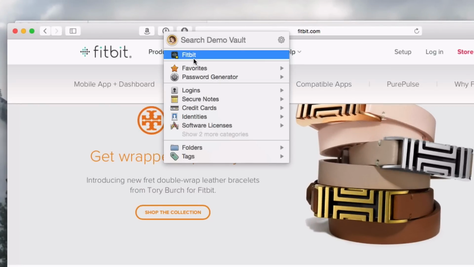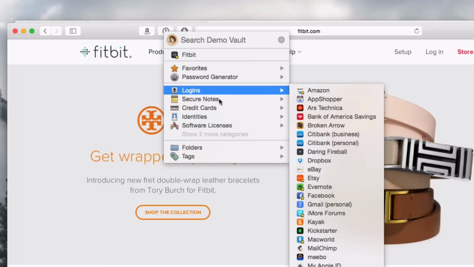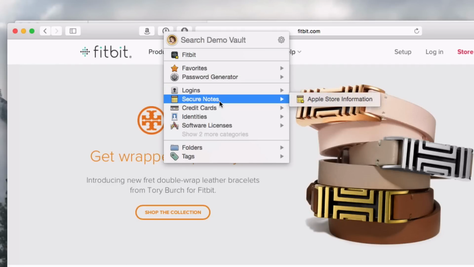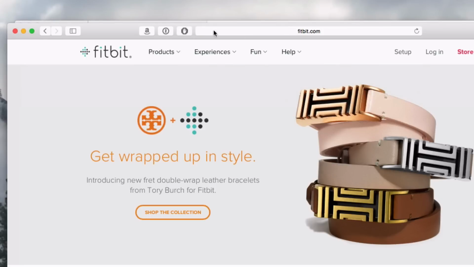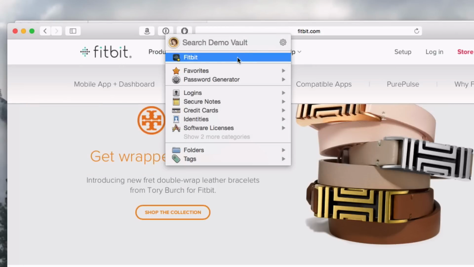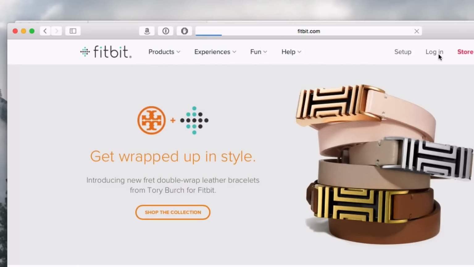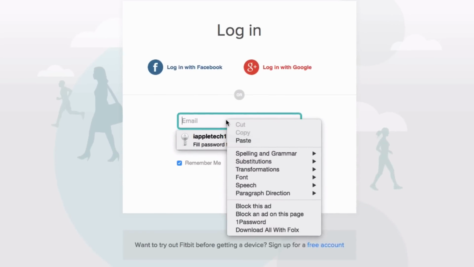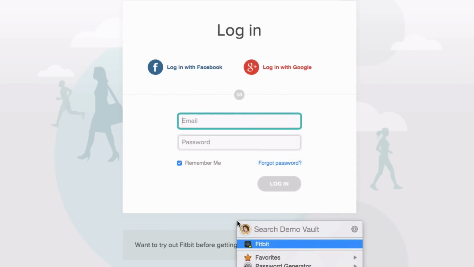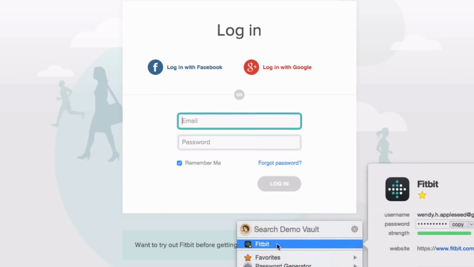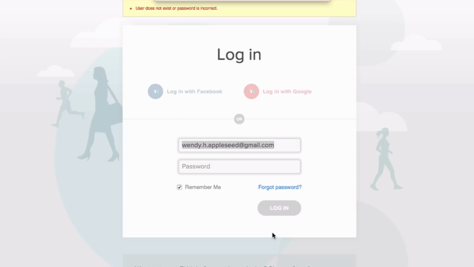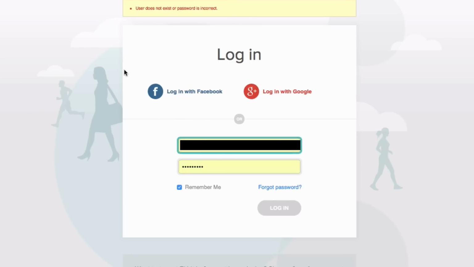So this is the demo vault. You can see I have all of my logins right here. So if I'm on a website, I can have it log in for me, which is awesome. It knows that I am on Fitbit's website right here, which is one of them. So I can go ahead and hover over that, copy the password, or I can go to login. I can right click, select 1Password, and look, Fitbit is right there. I click it, it enters in those form details, and it just logs me right in.